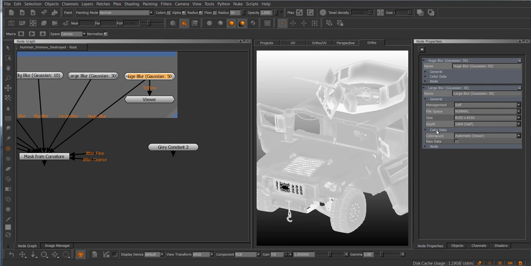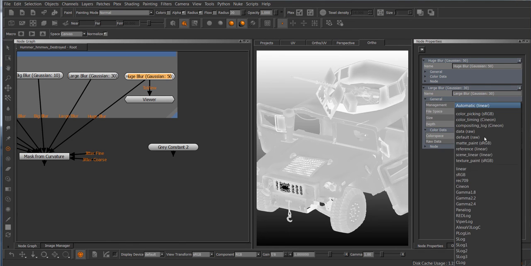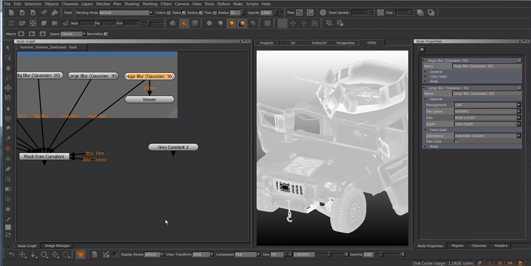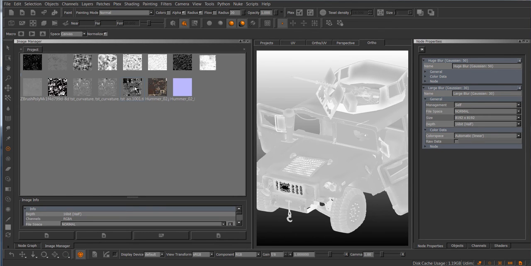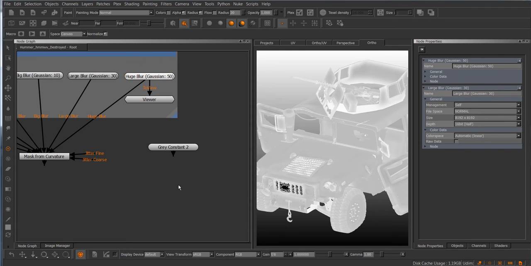When you first import your curvature map that uses a gray midpoint, do make sure that your channel is set to automatic linear or just linear. The same thing if you're bringing in an image through the image manager. Make sure that this image is brought in as linear, because this is important: a lot of the blend modes inside of Mari or in any image application work off a midpoint of 0.5 linear.